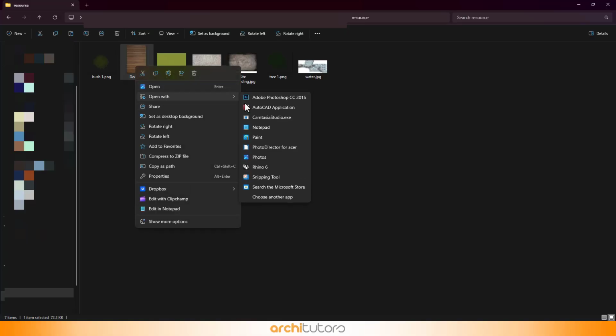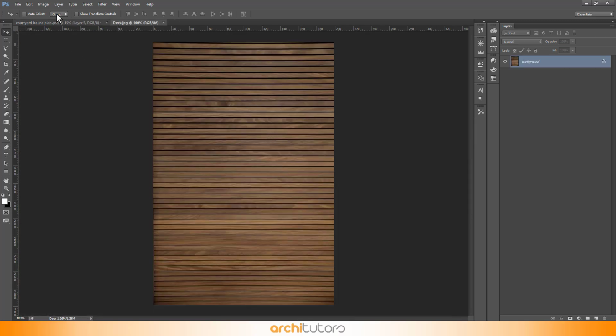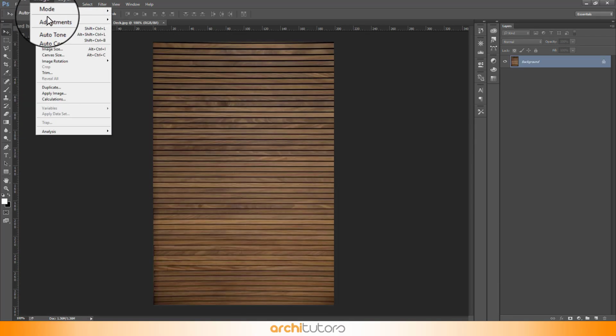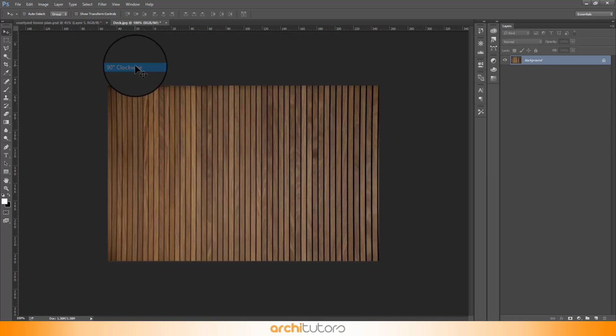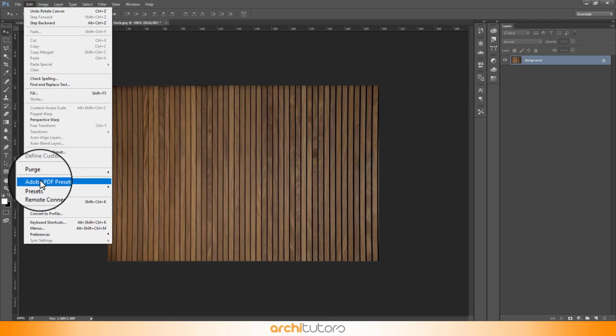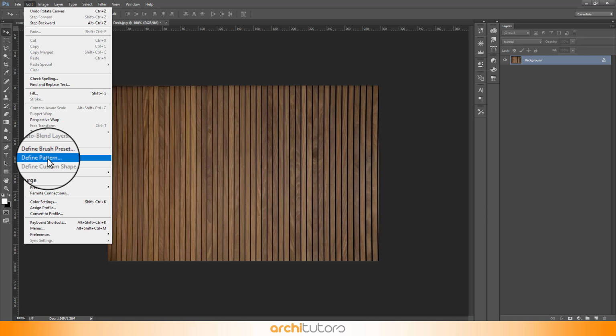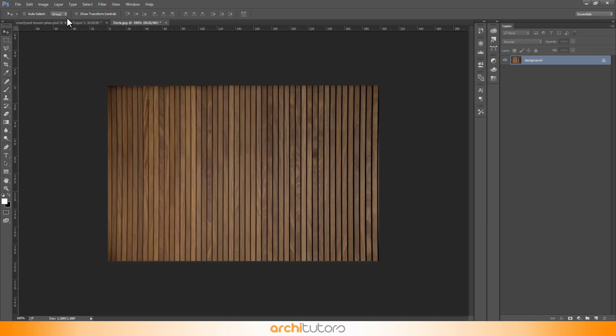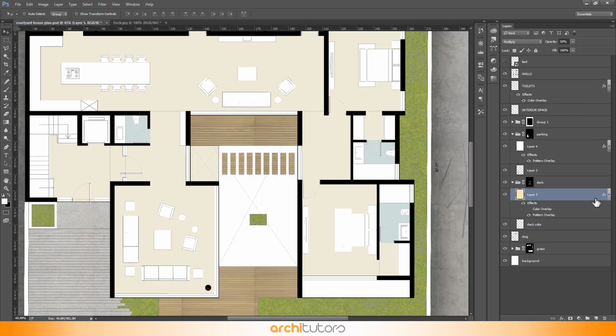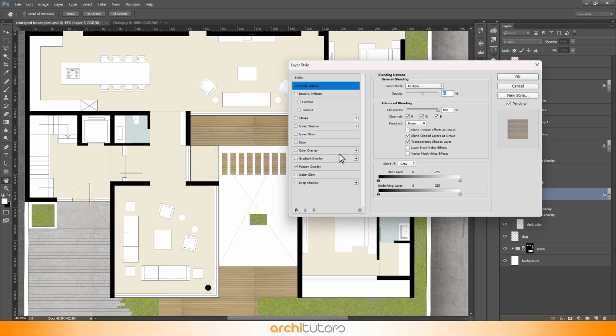I'll open the image file from the resource folder that I'll be using as a pattern for the deck. Go to Edit and define it as a pattern. Apply the pattern on the deck layer we created.